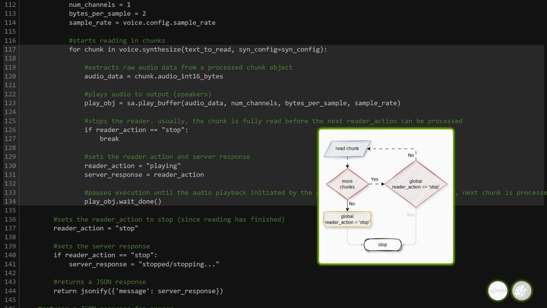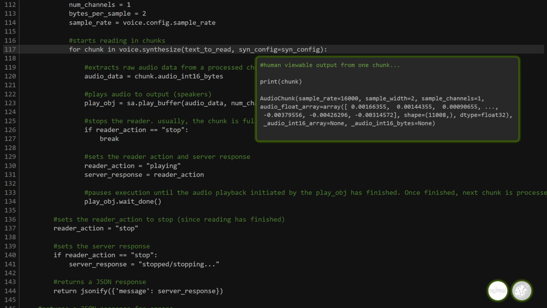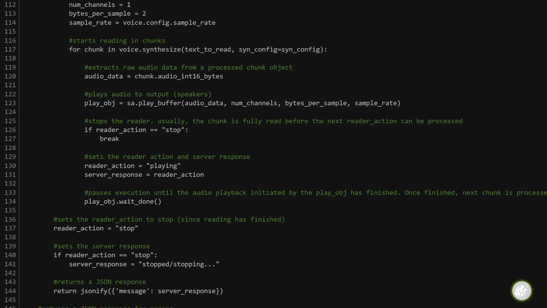This is the for loop where the magic happens. Here, we synthesize text into audio object chunks and begin to process them. Here we extract the raw audio data from a chunk object. This is the point at which audio playback is initiated via simple audio.